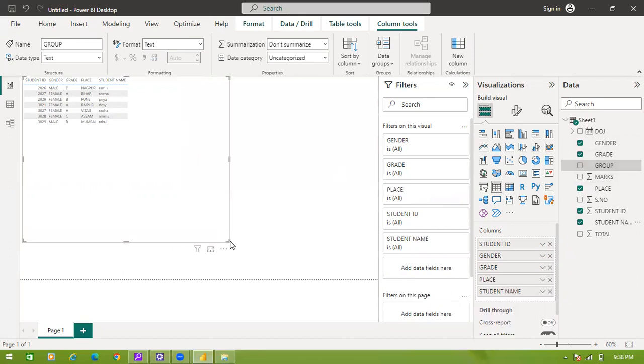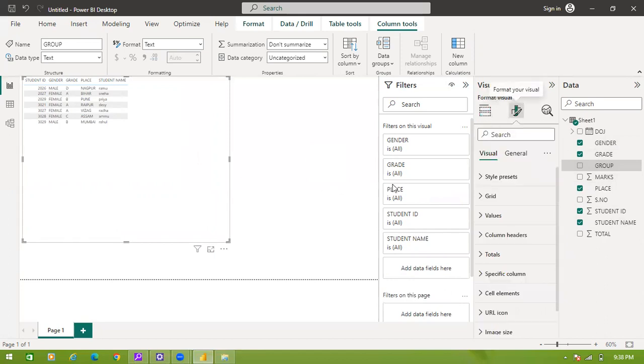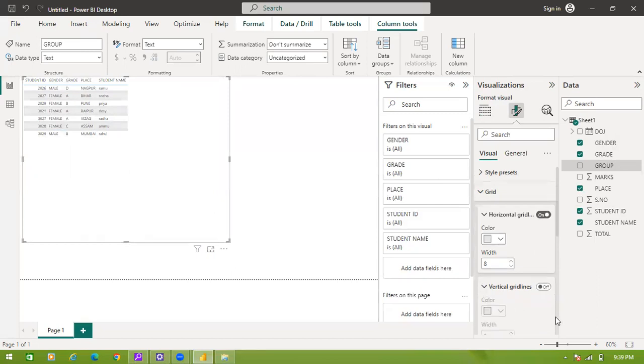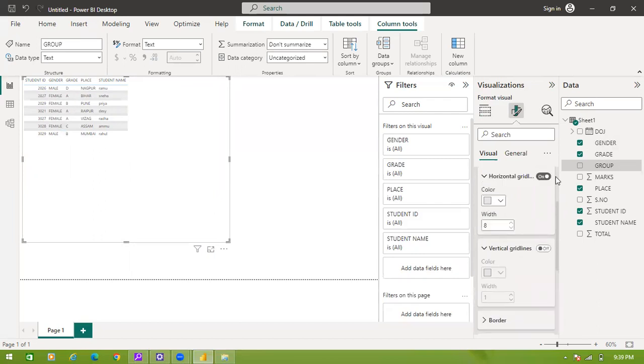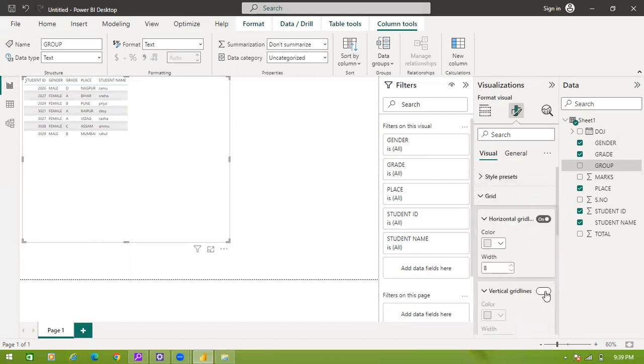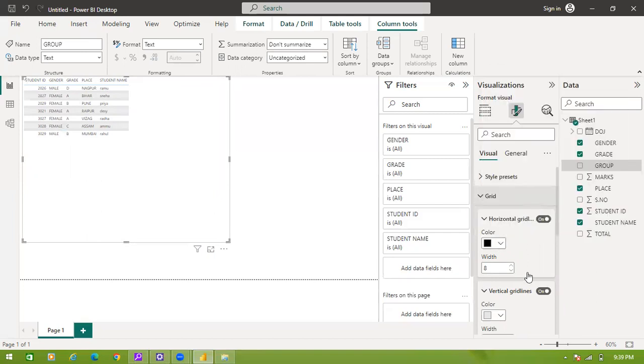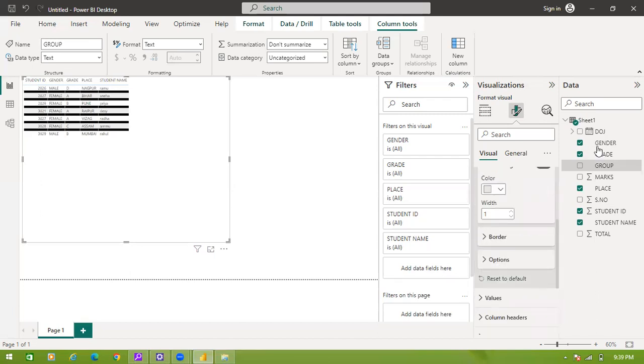For this table, we are going to do the formatting. Style presets, grid. If you want the grid, the width will be increased. You can observe on the left side in the report, the width of the table is increased. Then vertical grid lines. You can also give the color for that. You can click on it first and then give, let me give the black color for the table. For the vertical grid lines also, I'm giving the black color.